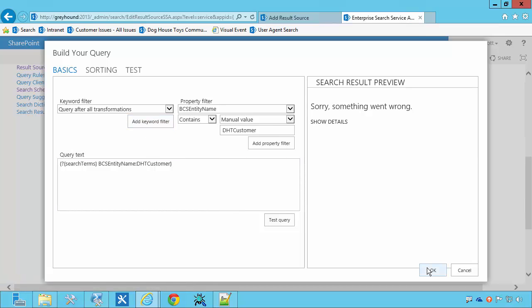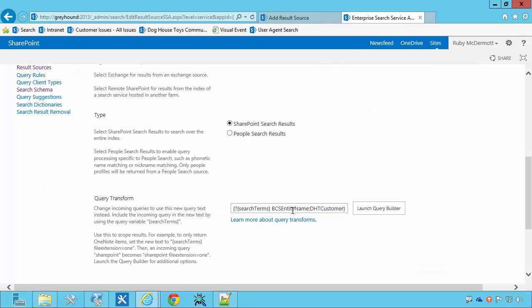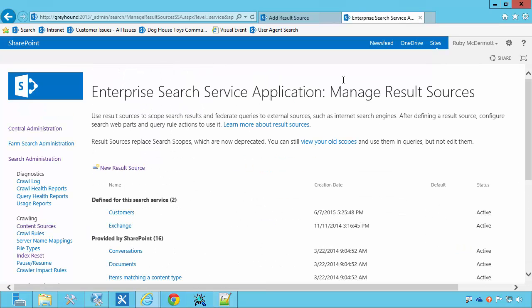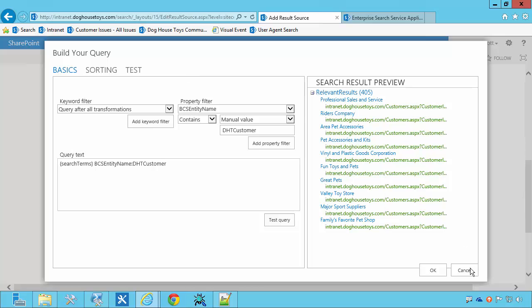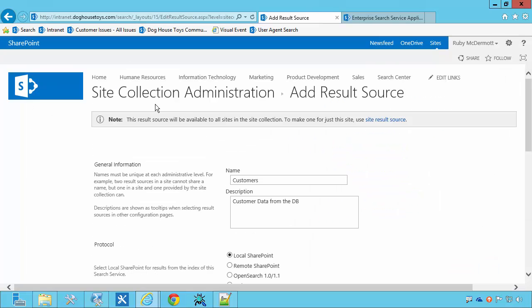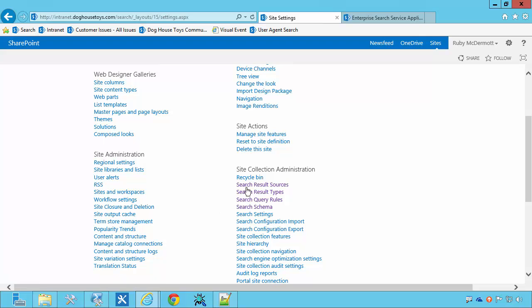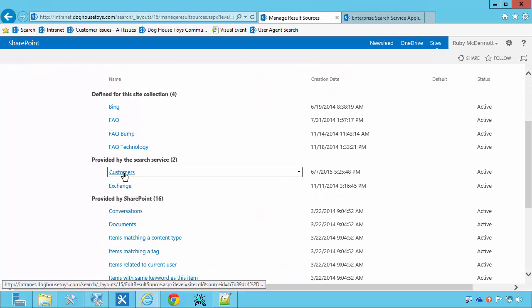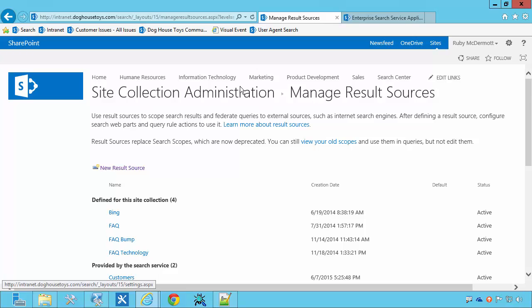And I'll choose OK. So that's going to create my result source in Central Administration that when I come back to my site collection and I look at site collection result sources, I'll now see that I have a customer's search service application-based result source. The rest of the work that I do, I'm going to do at the site collection level because I don't need the rest of the work to be global. So we have a result source.